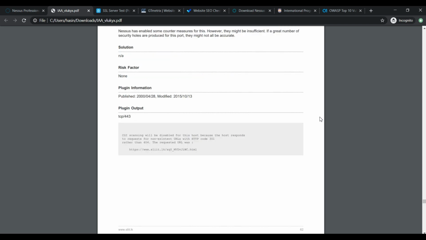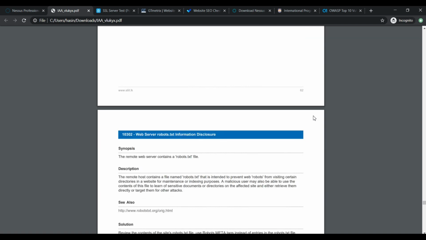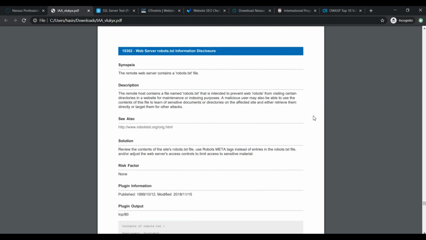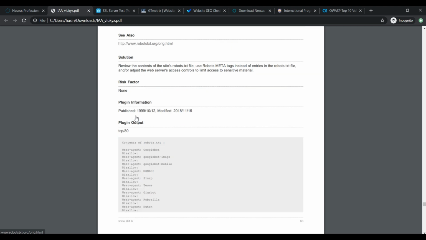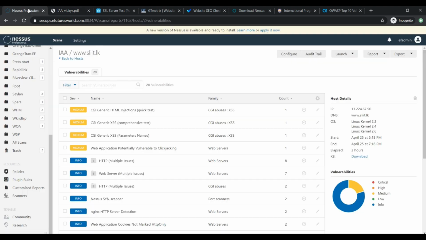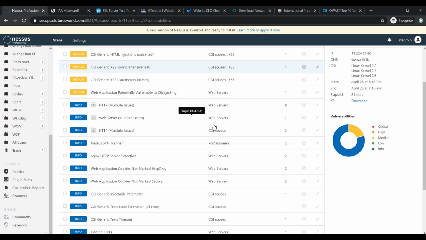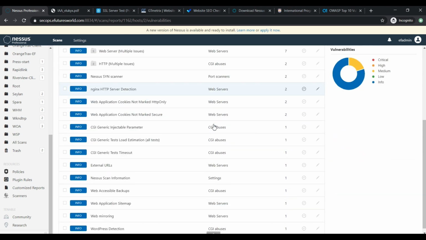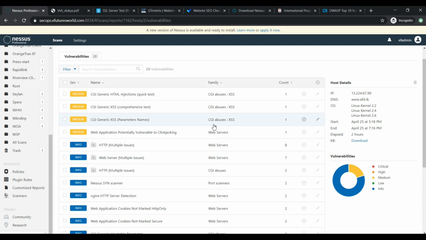Once we are done with those changes, we can have another scan, maybe another weekend, and we can make sure of these solutions and what we have done for that particular issue, so we can rescan and verify the changes that we have made. And so those are the main things when it comes to scanning the website.